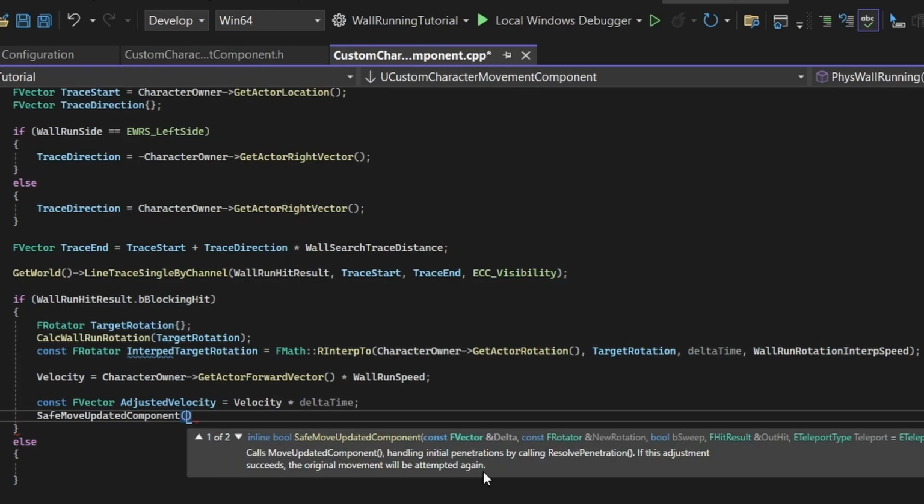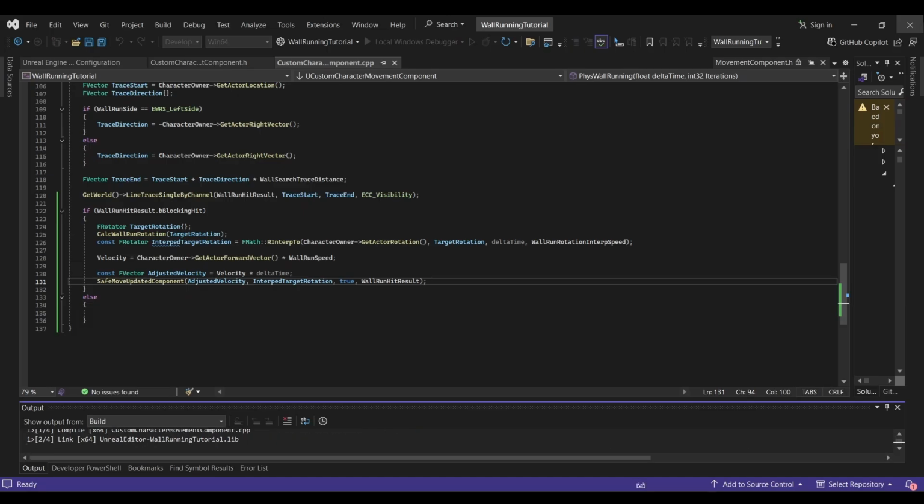For the first parameter, we need to pass in our adjusted velocity. For the next parameter, it wants the new rotation of our updated component, which is our character. Let's pass in the interp target rotation. The next parameter is called bsweep, which is a boolean indicating if we want to check for collisions. This is going to be true because we don't want the character to move through other objects in the level. And for the final parameter, it needs an f_hit result. I'm going to pass in our while run hit result. Alright, let's compile and run this.